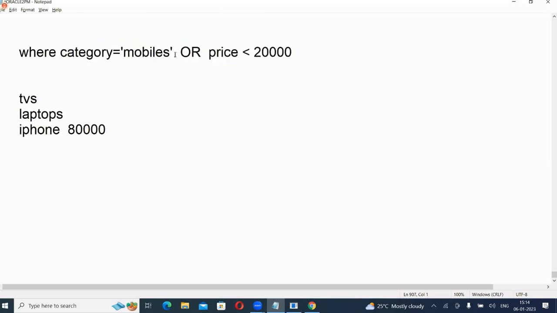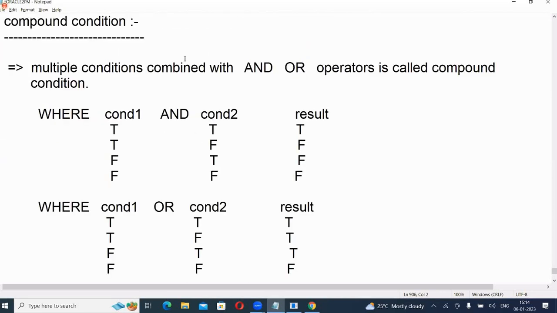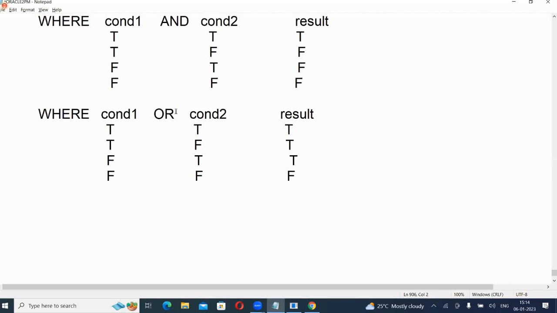If you use AND, then that product should satisfy both. It must be a mobile phone, and its price must be less than 20,000. Understood? So this is how to use AND, how to use OR.